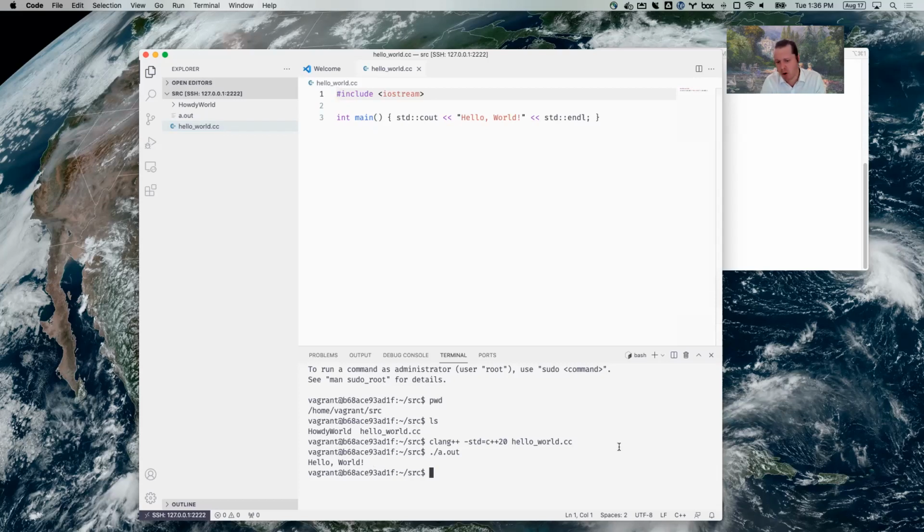So let's go ahead and remove that file, that executable that was just generated, rm a.out. And we can confirm that it was indeed deleted by writing ls again. Let's say I wanted to give the executable a more informative name.